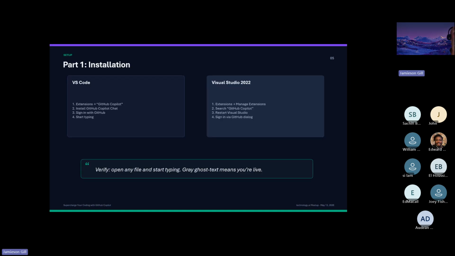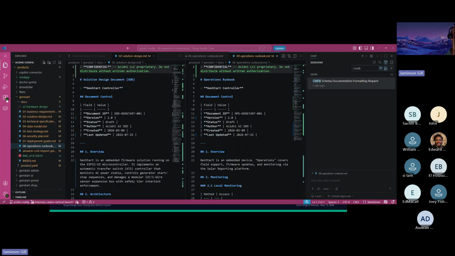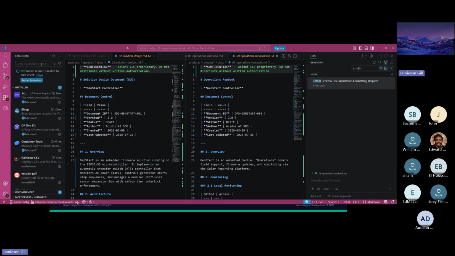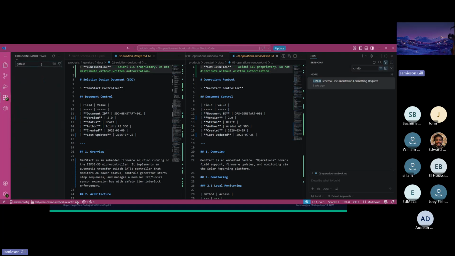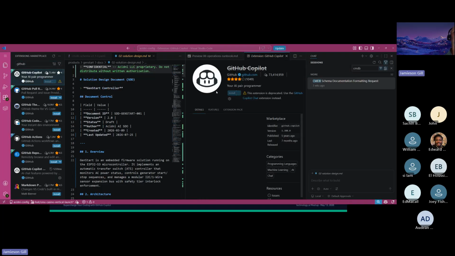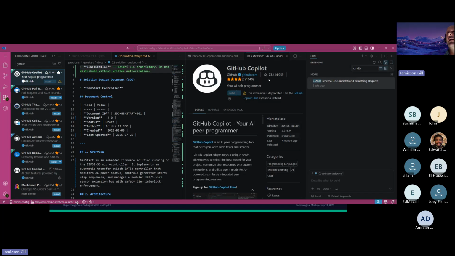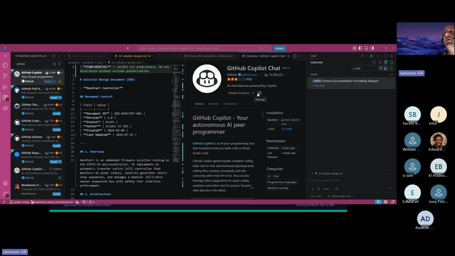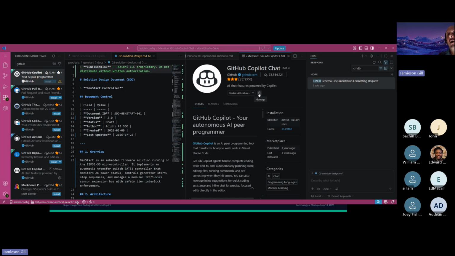So, part one, installation, VS Code, Visual Studio. It's relatively simple. Go to your extensions, find the GitHub Copilot Chat one, and let me just see here. Take a look at it. Here we go. We've got to use the GitHub Copilot Chat one, so they've already deprecated that old one. But here it is, and then you can install it.